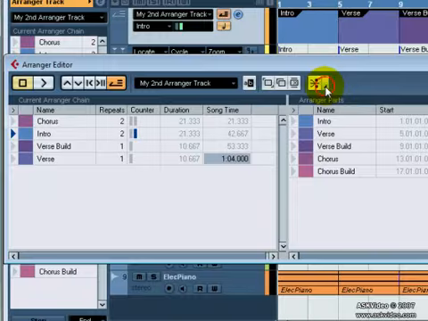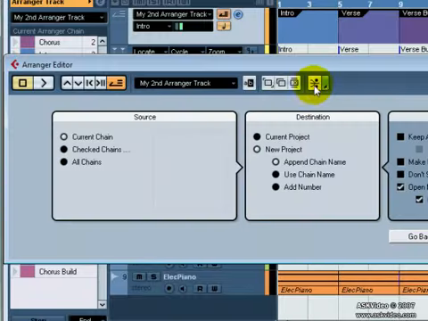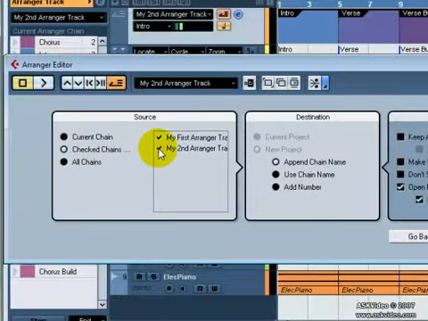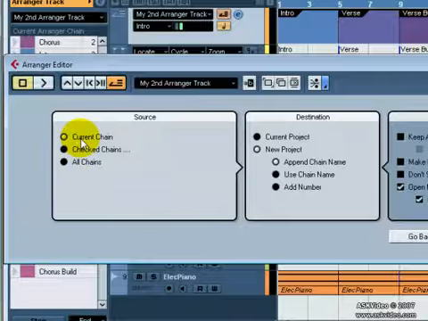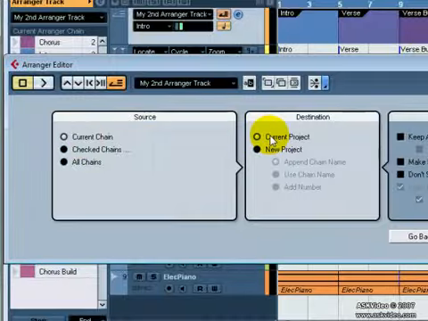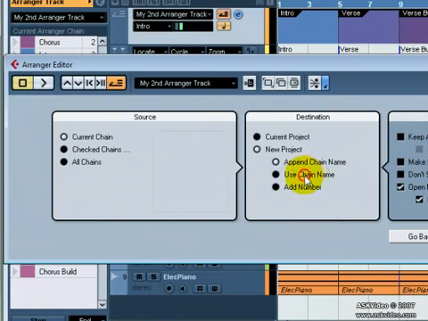You can click on the Flatten options and choose which chain you are going to flatten. Most of the time, you'll just pick the current chain you are working on, but you can pick from a list and choose just the chains you want or all chains, and it will flatten them all together. You can then decide if the newly flattened chain will be created in this project or into a new project. You can also pick the naming structure of that project.